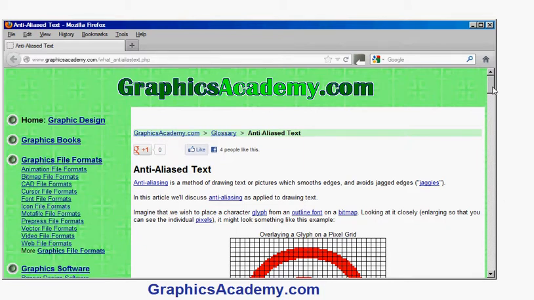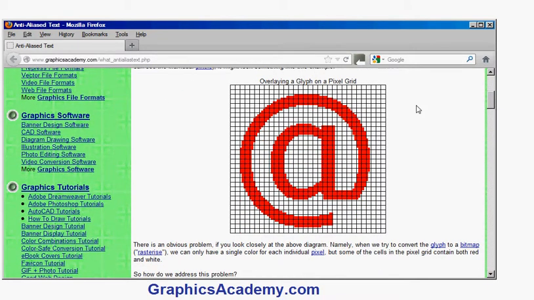Here we see a text symbol. We're trying to make it fit over a pixel grid, of course greatly enlarged here, and you can see that there's some cells that are red, some that are white, but quite a lot that are neither red nor white. They're a bit of both. Now, a pixel can only display a single color, so what the software will have to do is choose whether to display red or white or some other color in every individual pixel.